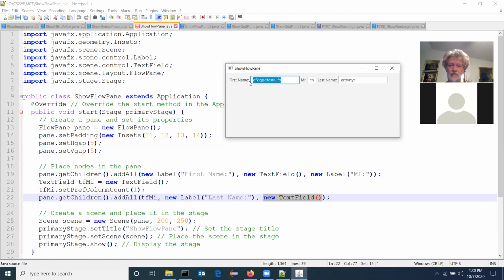But my recommendation is, get in good habits early, right? In my opinion, name everything in your GUI. All right, that's a flow pane. It's a good first example. I'm not a fan of them because of this behavior, but sometimes that's the behavior you want.